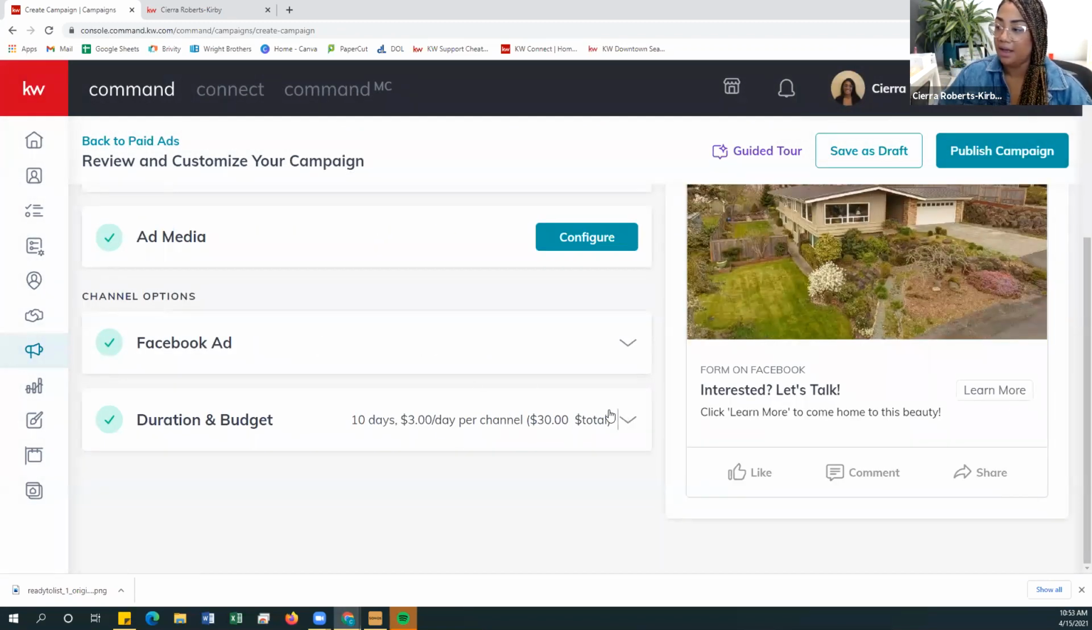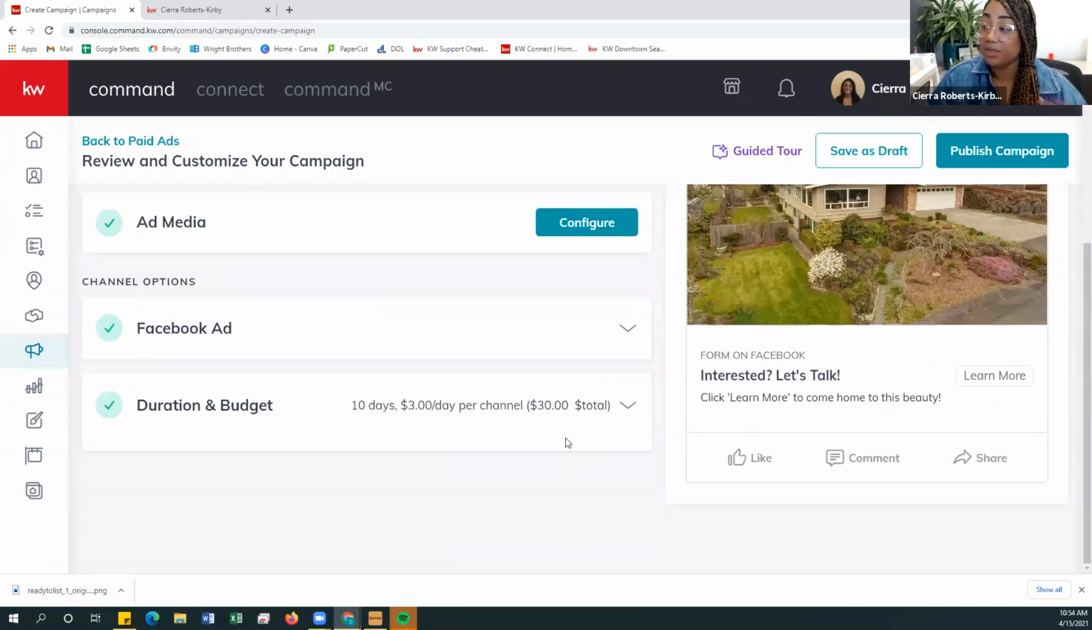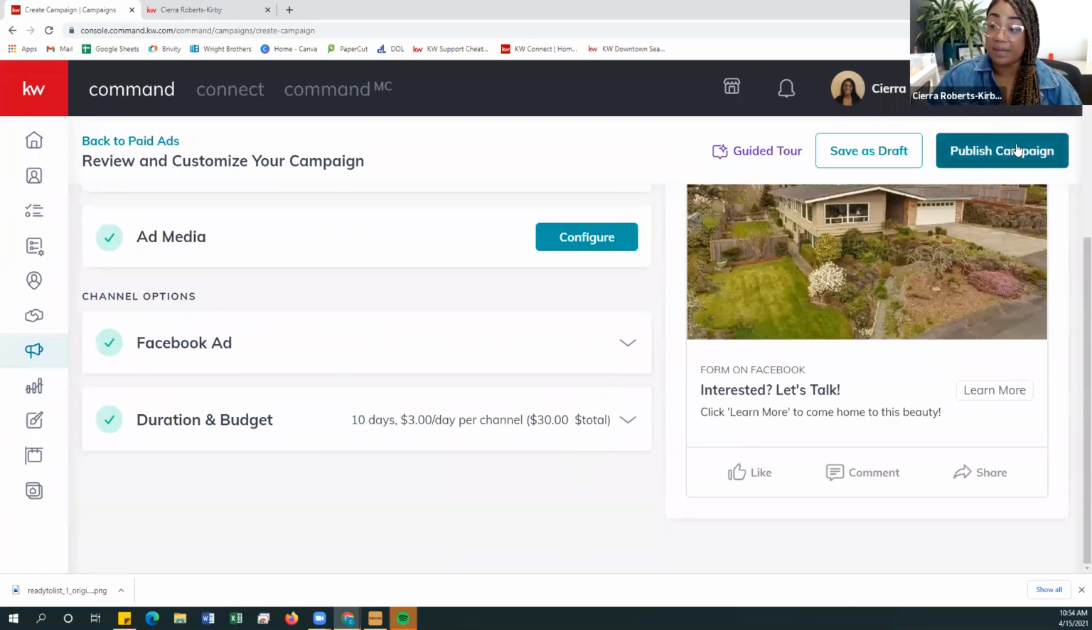And then okay, if you want to change the duration and budget, just a reminder, every marketing plan is different. So maybe this one you do less days because you know that her review date is on the 19th, and so you run it for more money until the 19th so that hopefully you find that buyer that wants to buy that house. But you can always change it if it's not sold by then. And then save duration and budget and publish campaign.